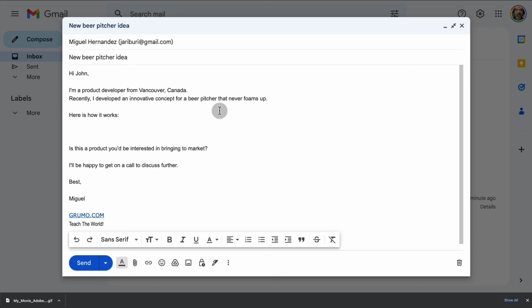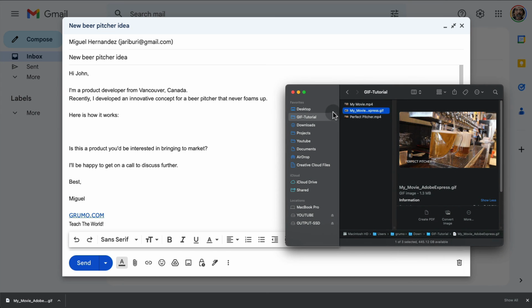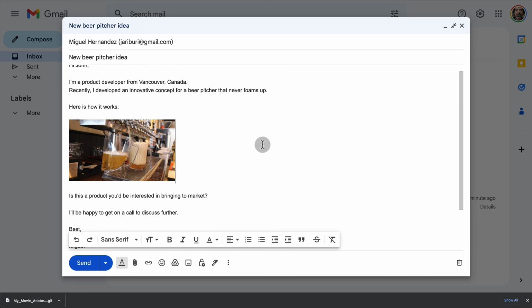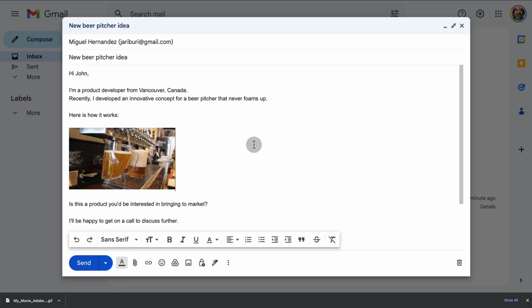Once we have the animated GIF, we can go to our email editor. In this case, I'm using Gmail, and you can simply drag the animated GIF into the area where you want it to appear. And there you go. You've embedded an animated version of your video so people don't have to click away from your email.